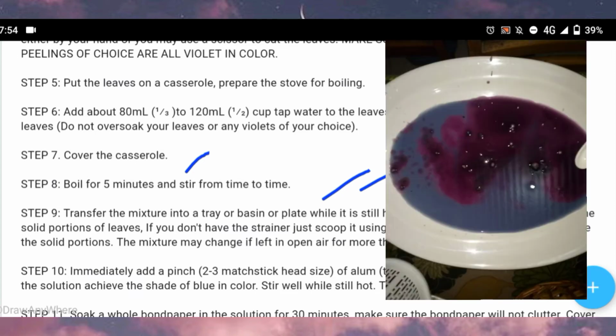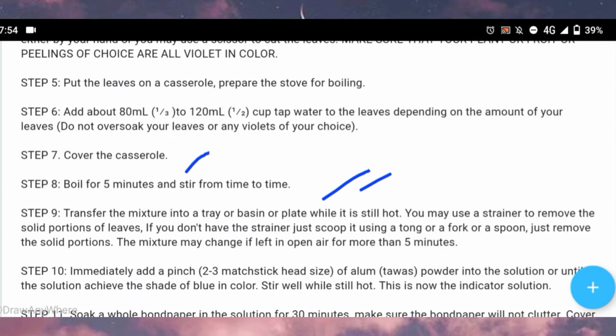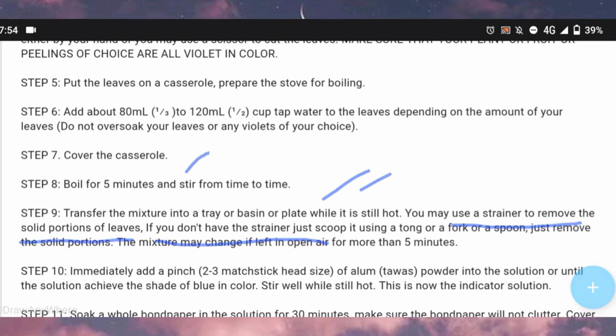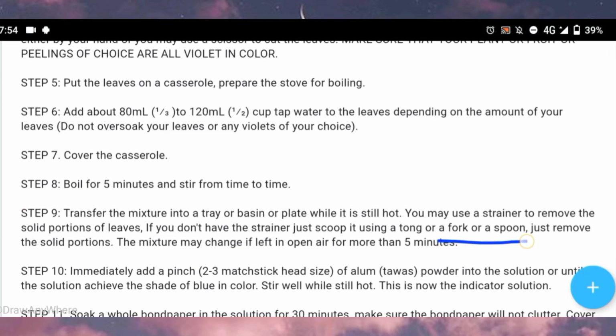Step 9, transfer the mixture into a tray or basin or plate while it's still hot. You may use a strainer, or pansala, to remove the solid portions of leaves or any other fruit that you are using. If you don't have a strainer, just scoop it using a tong or a fork or a spoon. Basta i-remove mo yung solid portion dun sa solution ninyo, dun sa liquid part. Just remove the solid portion.